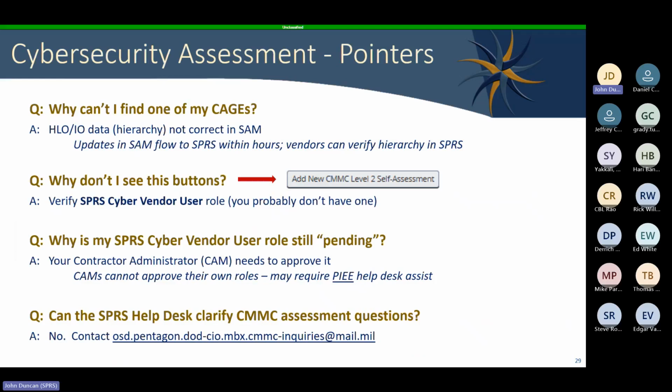So here's some cybersecurity assessment pointers, just a few things that we get from our help desk and from our calls, just trying to help you out. Why can't I find one of my CAGEs? We just talked about it: either your HLO or IO data is not correct in SAM. Please go check it and fix that. Why don't I see the add new CMMC or NIST assessment button? It's because you don't have the SPRS cyber vendor user role. That's the one you don't have. You have one role, but you don't have that one. So you need to get it, and you can have both roles, by the way, so it's not a problem.